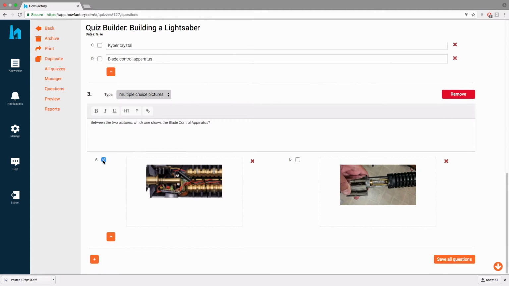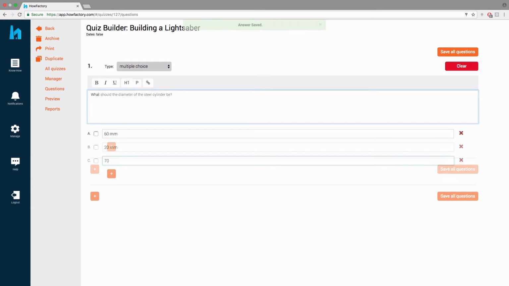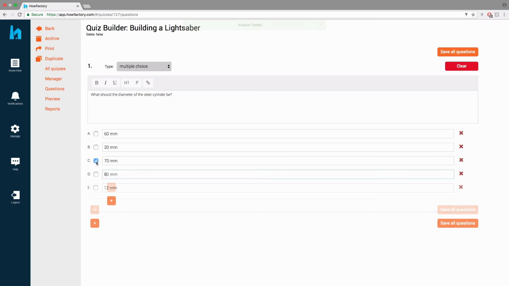Multiple choice with pictures changes all answers to be pictures. Enter your question into the large text box and add answers below. To create multiple answers, push the plus button. If you want to delete an answer, simply push the X to the right of the answer. To add another question, push the plus button below the line after the answers.